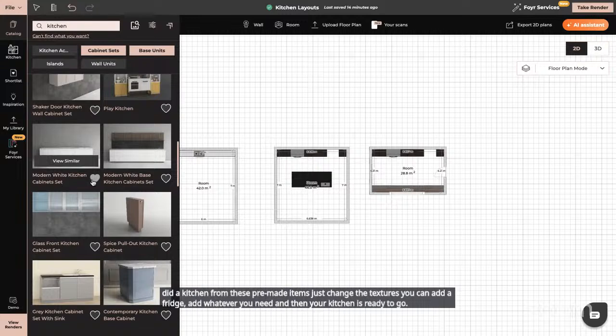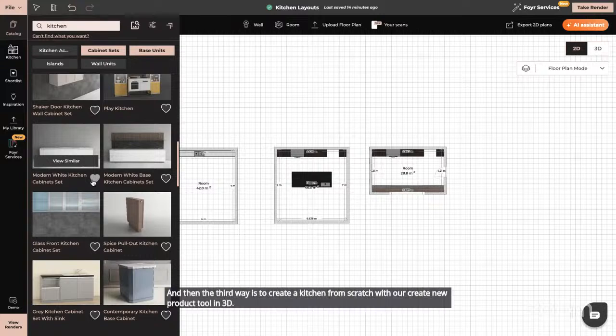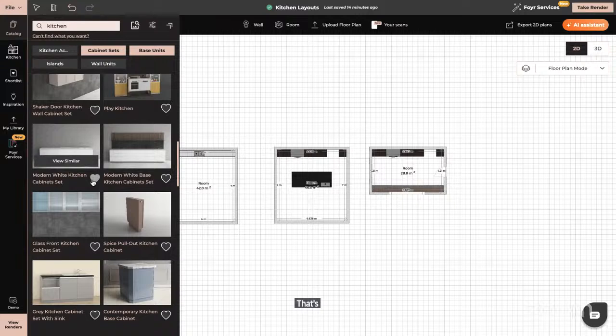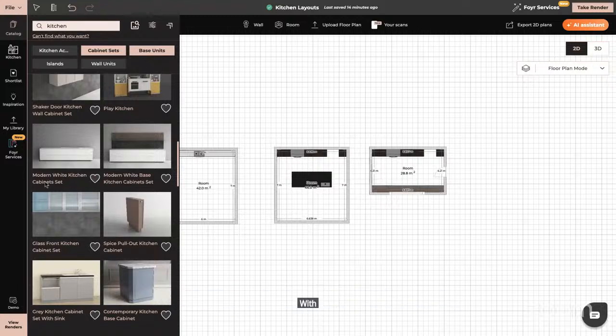And then the third way is to create a kitchen from scratch with our create new product tool in 3D. That's when you need a really customized kitchen. You have all the sizes from your customer, and none of the ready-to-go cabinets work for you. Then the third option is to create a kitchen from scratch with the create new product tool.